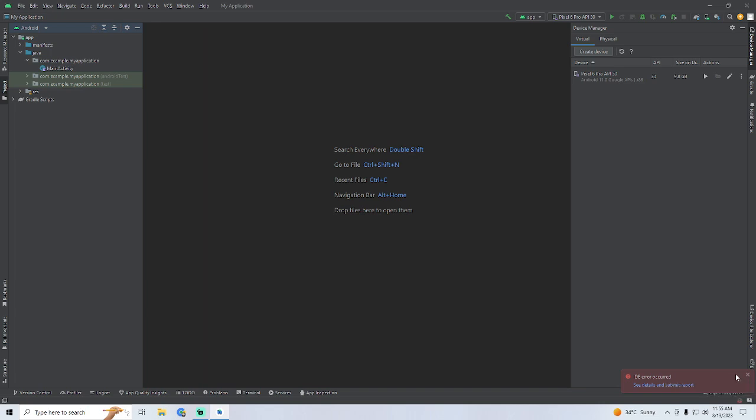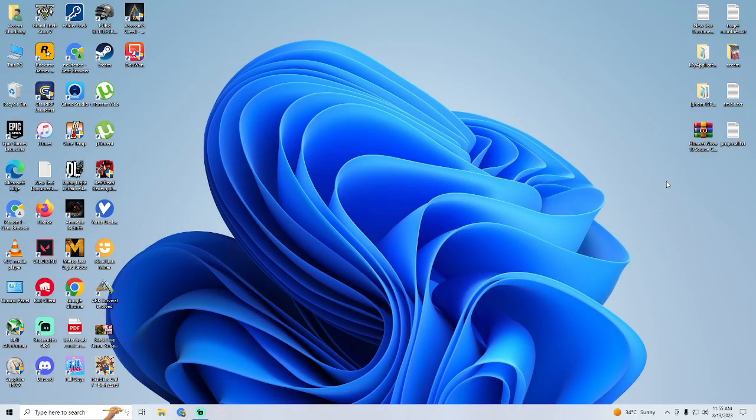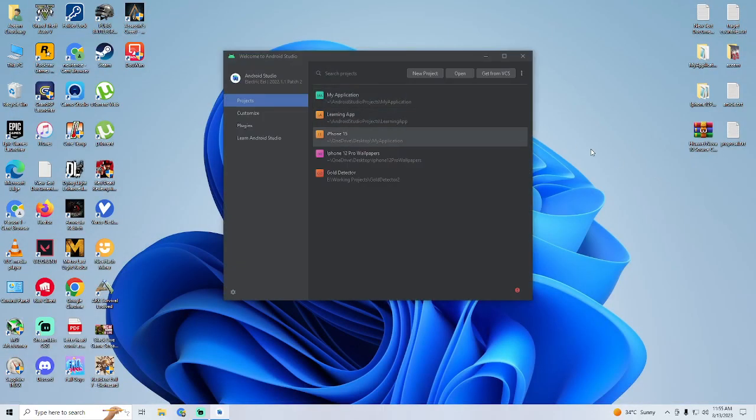Okay, first of all I'm going to close this project. Here we go. Whenever you install Android Studio for the first time, this screen will appear with zero projects here. These are my recent projects that I'm working on and teaching to my students, and you will get nothing here. First of all, leave the settings and go to New Project.